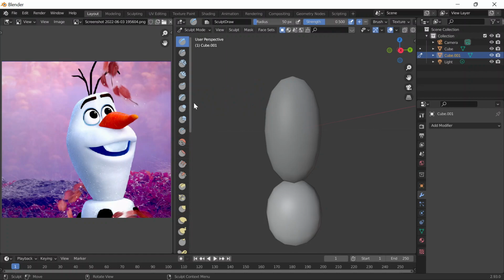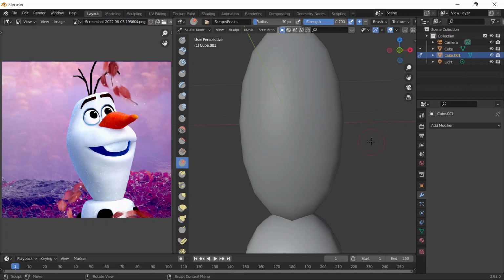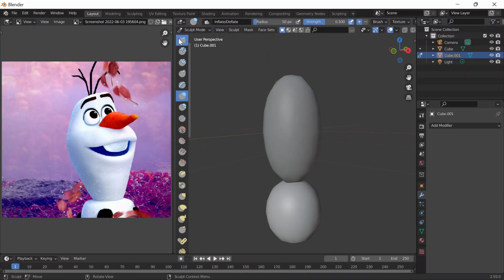So yeah, we'll start maybe with the mouth. I kid you not, I have no idea how to do this. So fill, flatten, smooth, scrape. Maybe we can scrape. And I don't see anything happening. Great. What if I do blobs? What now? Literally nothing.